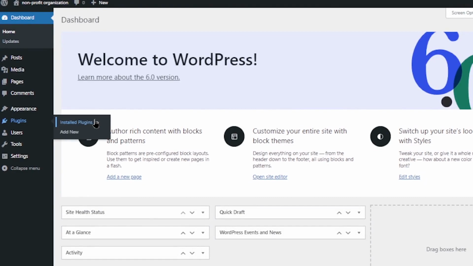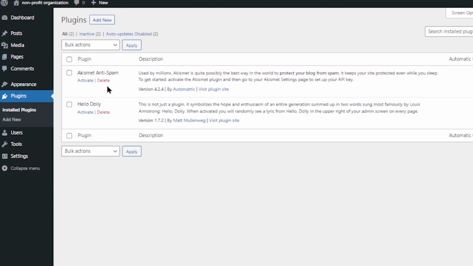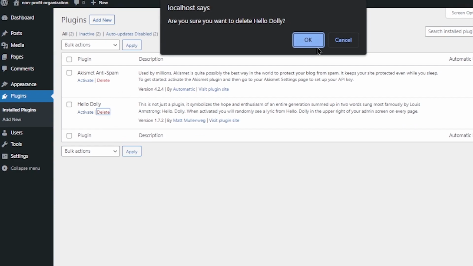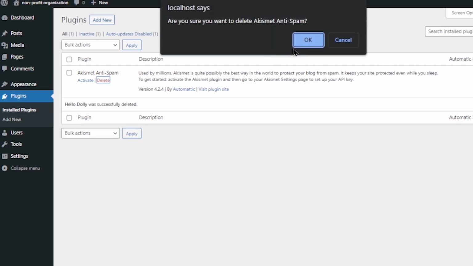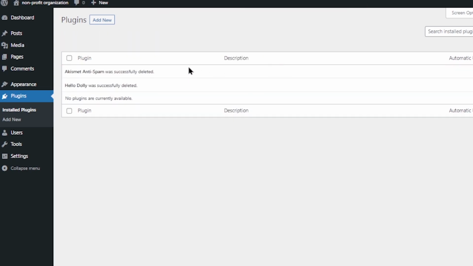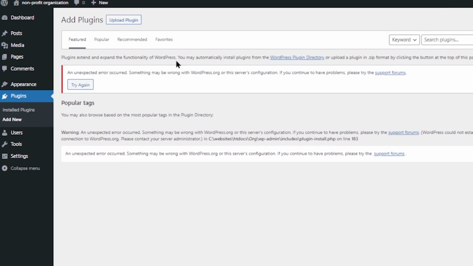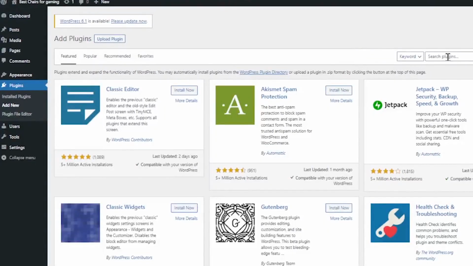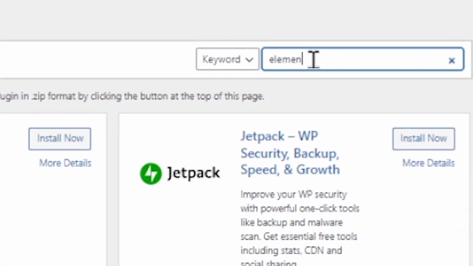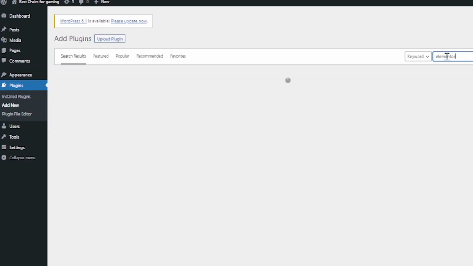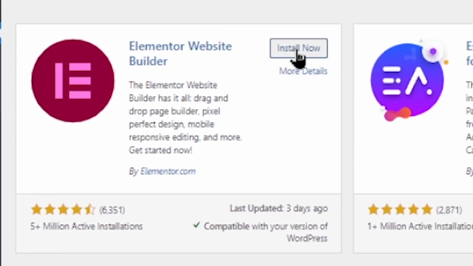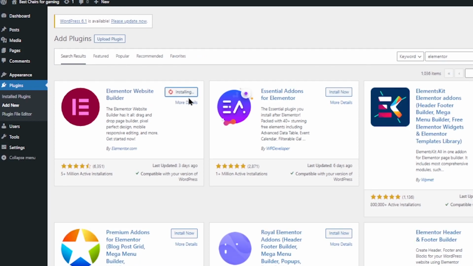Okay, go to plugins and installed plugins and remove these unwanted plugins. Okay, after deleting these plugins, you need to install new plugins that we are going to use in this website. So click add new to add new plugins that we are going to use in this video. You can search for Elementor and install it. And after installing, click activate.